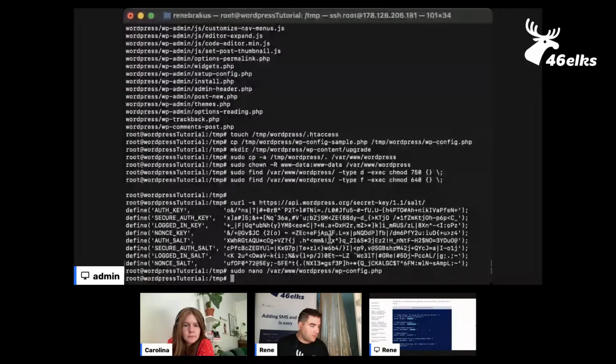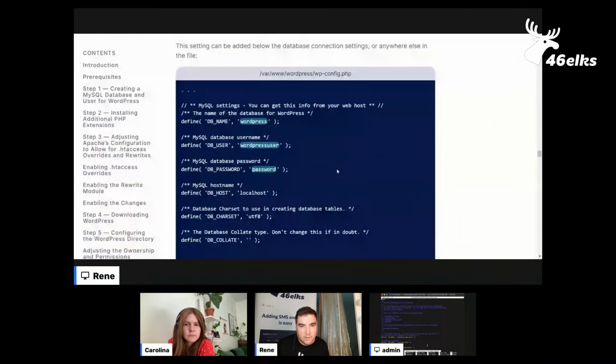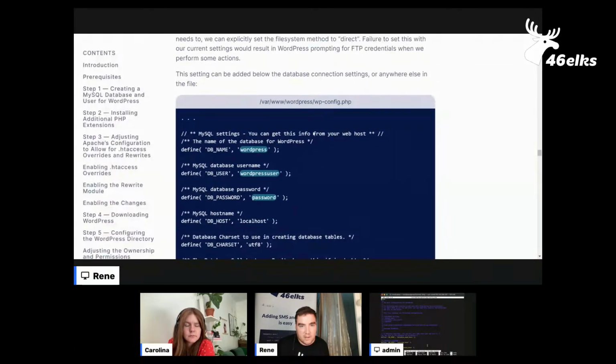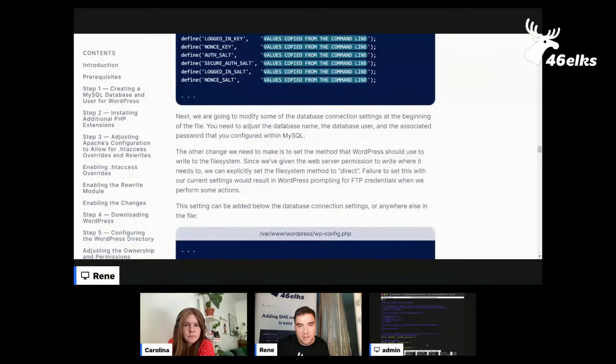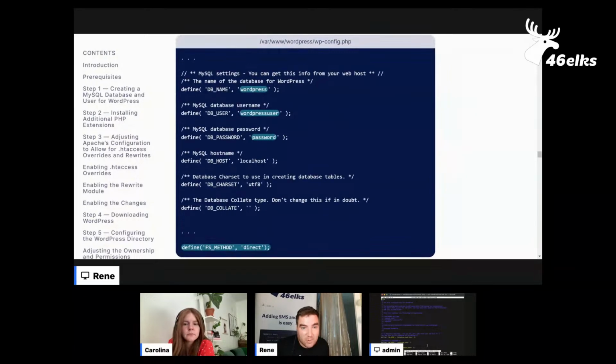And we go, actually, we have to go to the same wp-config.php. So that's in the tutorial. So after we copy this, we are now going to set up the database connection setting. This is the WordPress user, and the password. So this is quite easy to do.